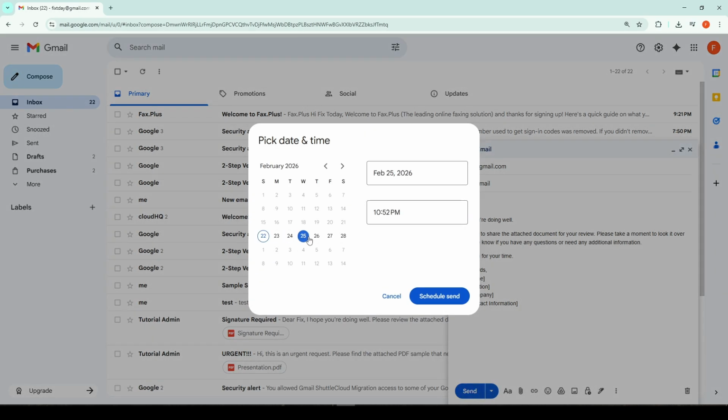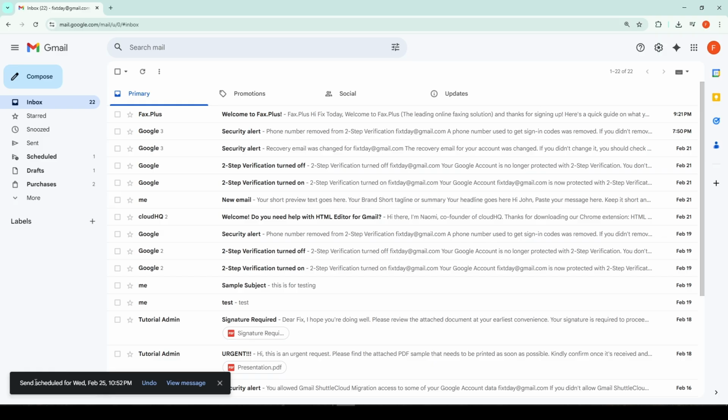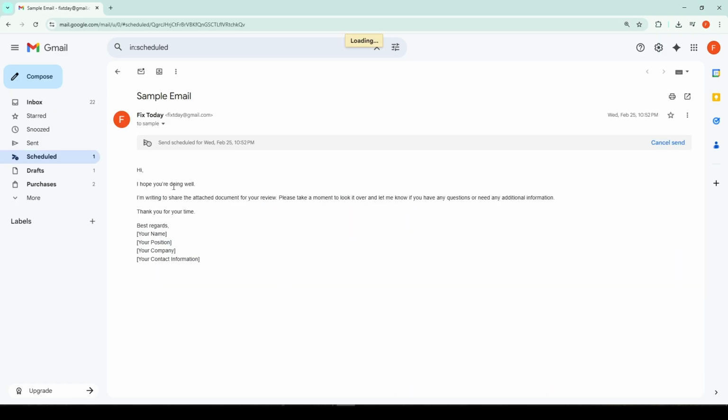A calendar will appear. Choose your desired date from the calendar, then type in the specific time in the text field provided. After selecting your preferred date and time, click the blue Schedule Send button to confirm. Your email will now be placed in the scheduled queue and automatically sent at the time you selected.